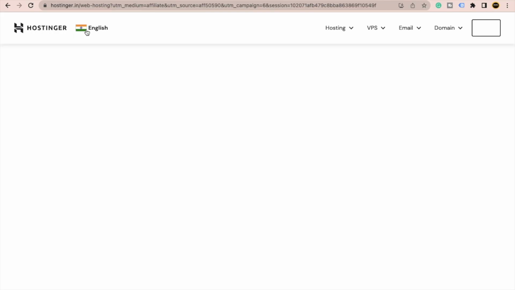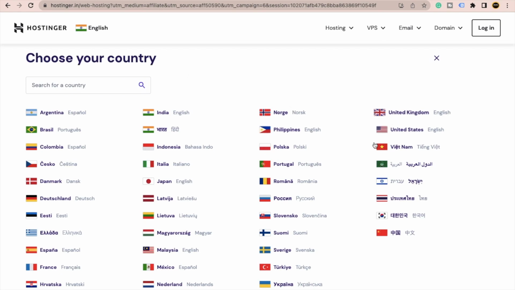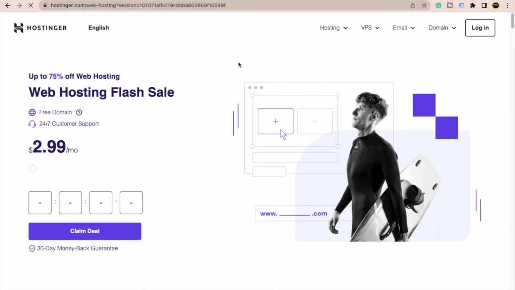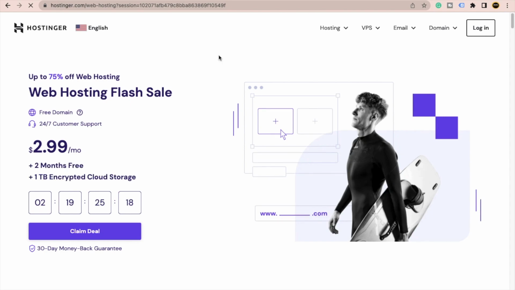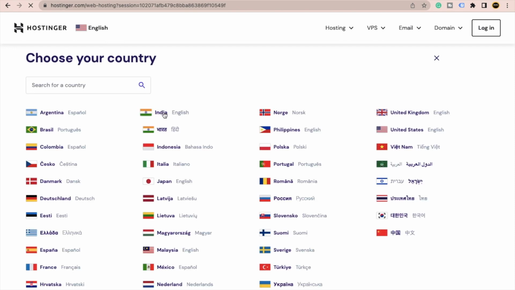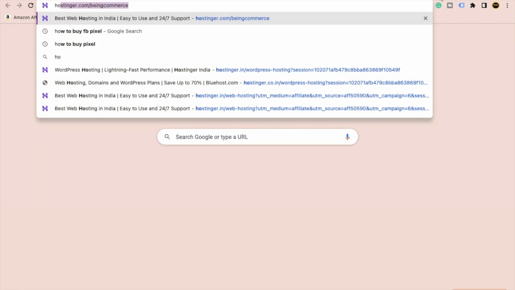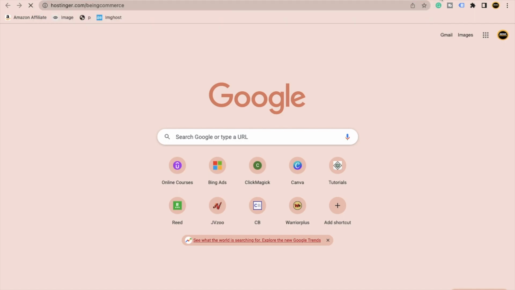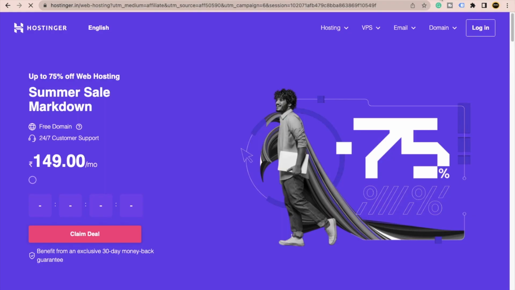And if you want to purchase maybe for United Kingdom or some other country, you can even choose that. For example, if I want to buy from the US, it will take you to hostinger.com, and everything is the same. All the features and the procedure will be the same whichever country you buy from. But frankly speaking, buy from your own country's Hostinger. So always use this link, hostinger.com/Bing Commerce. It will take you to the accurate website of the country you are living in.